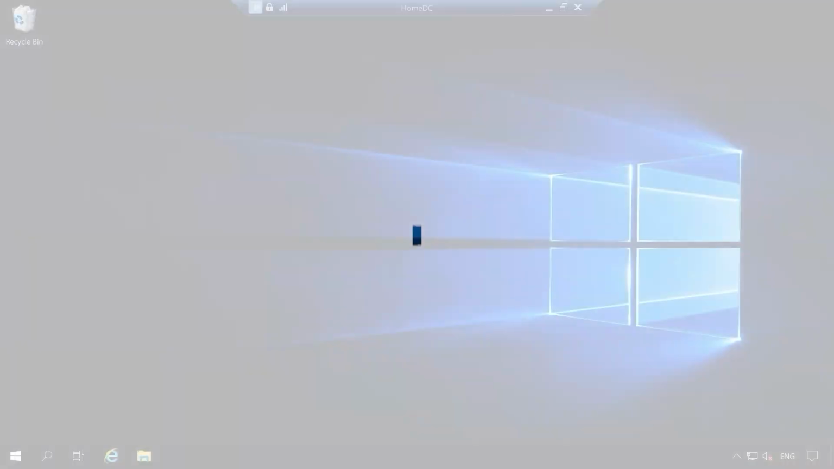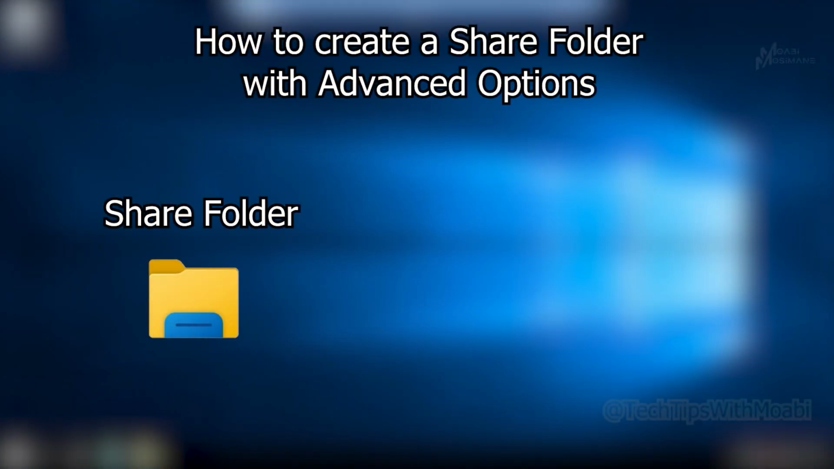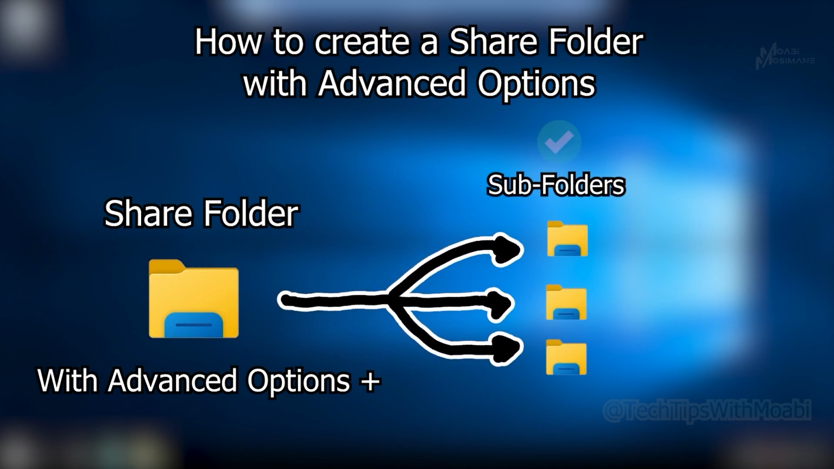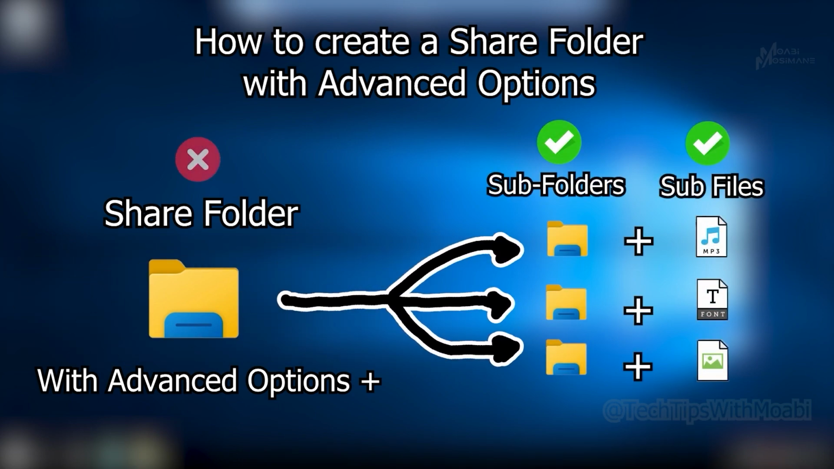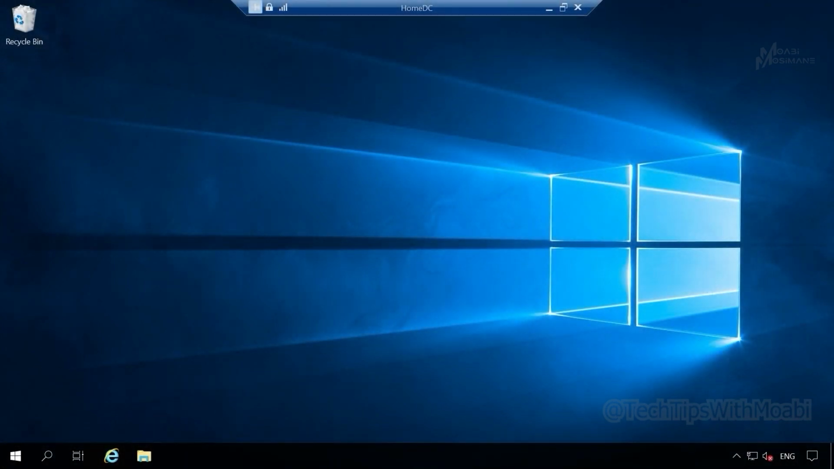My name is Moabi, and today I'm going to show you guys how to create a share folder with advanced options where users can only interact with the subfolders and the subfiles and not the main share folder. So before we start, I just want to show you guys the changes that I've made to my Active Directory.